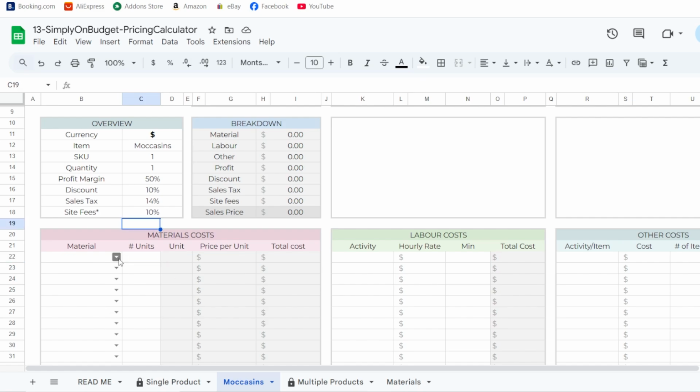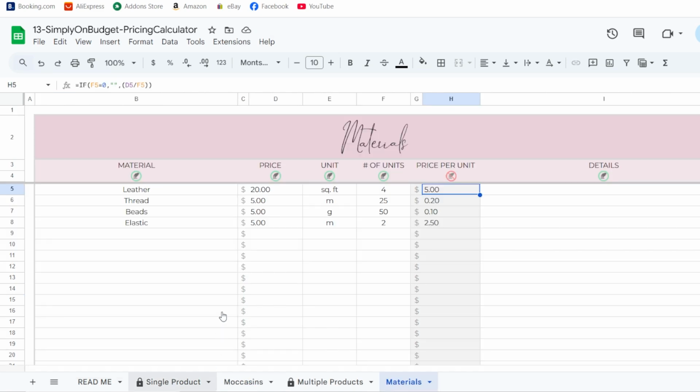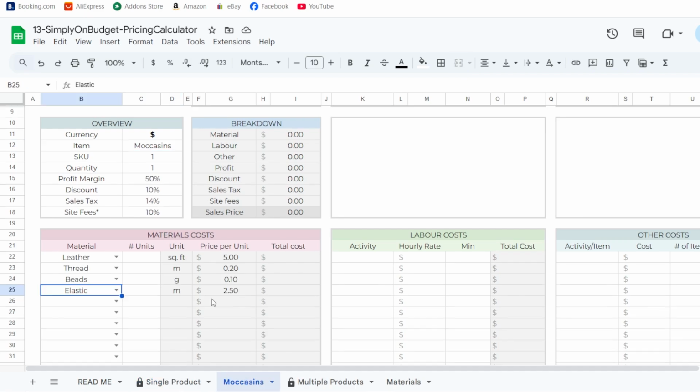We're going to select from the drop-down menu the materials that we're going to use for our moccasins. So we know we're going to use leather, thread, beads, and an elastic. And then what we're going to do is add in the amount you used to make your product or batch.